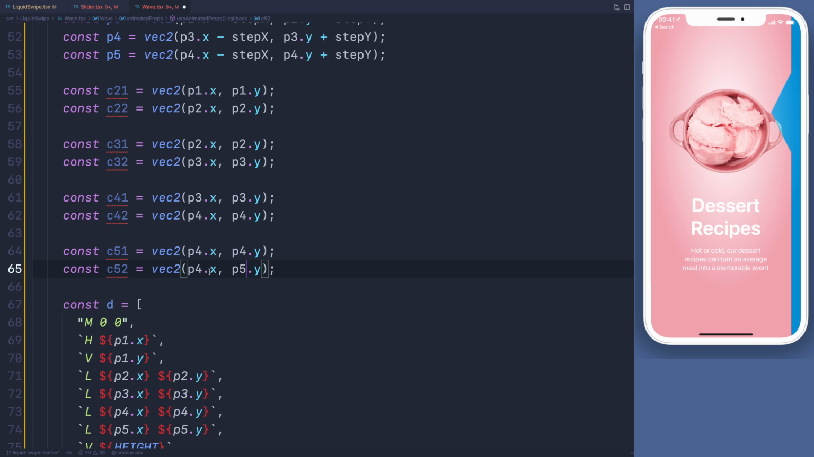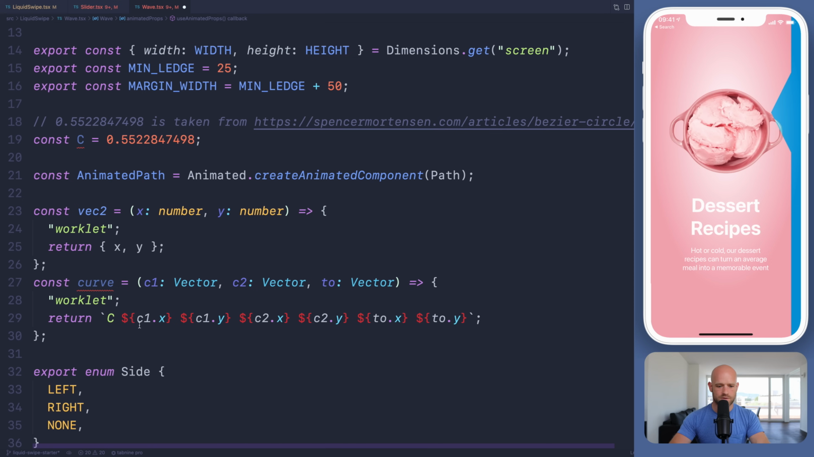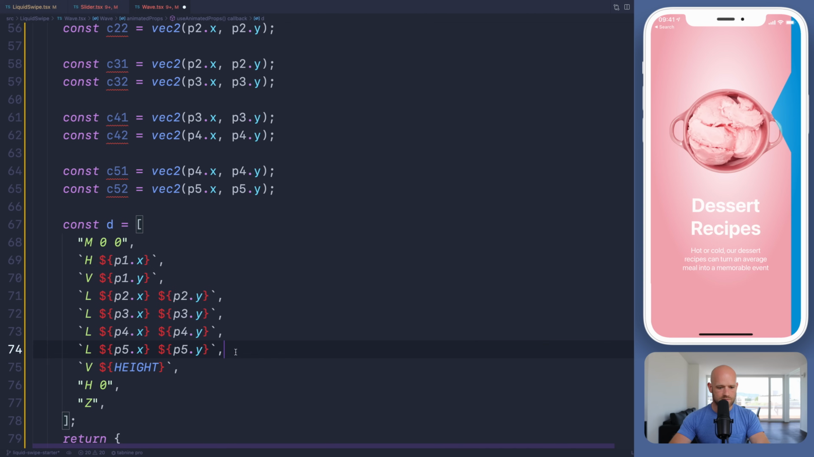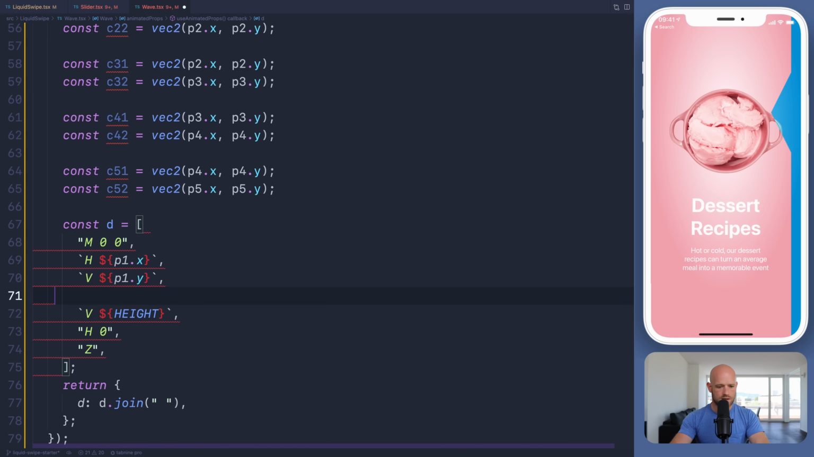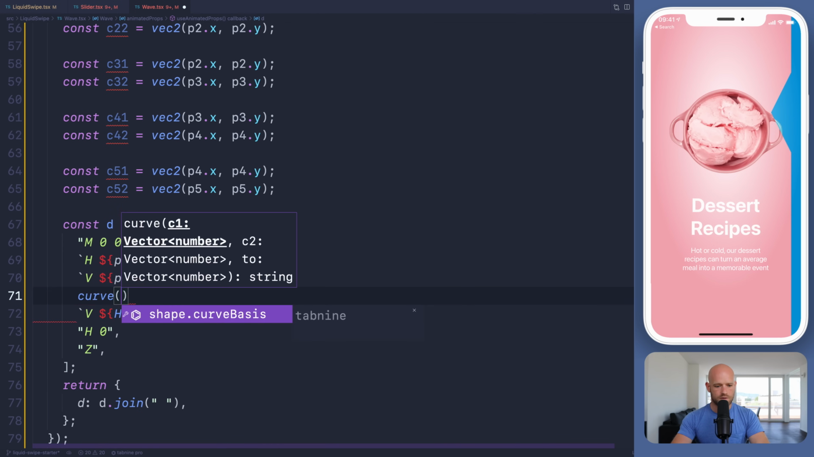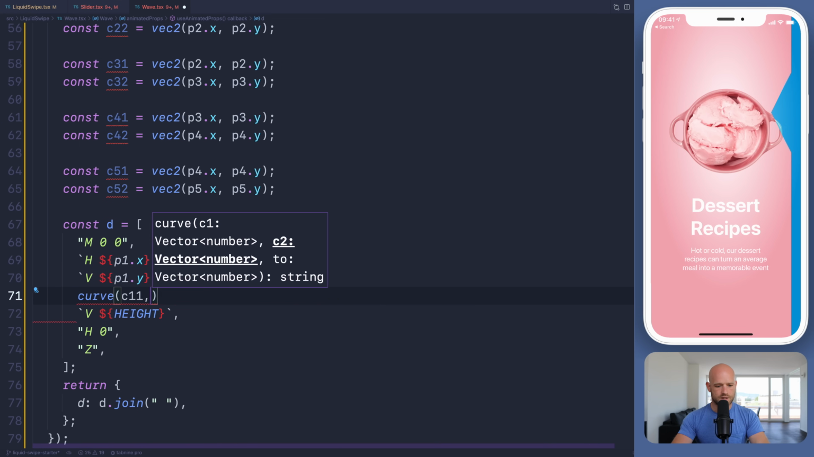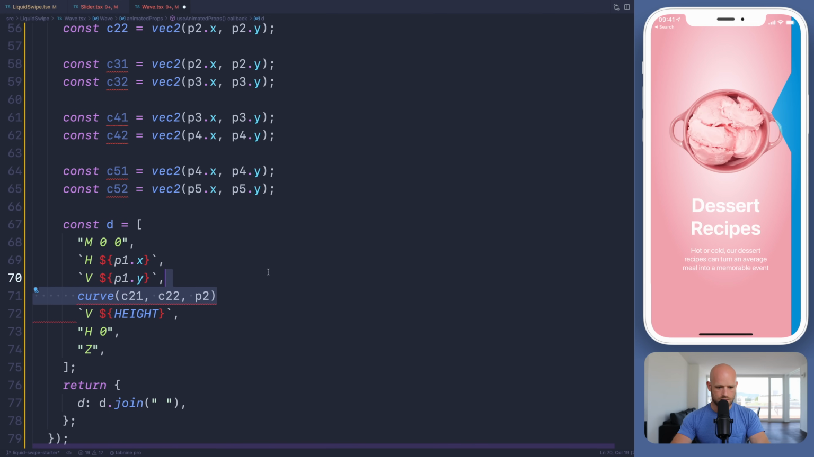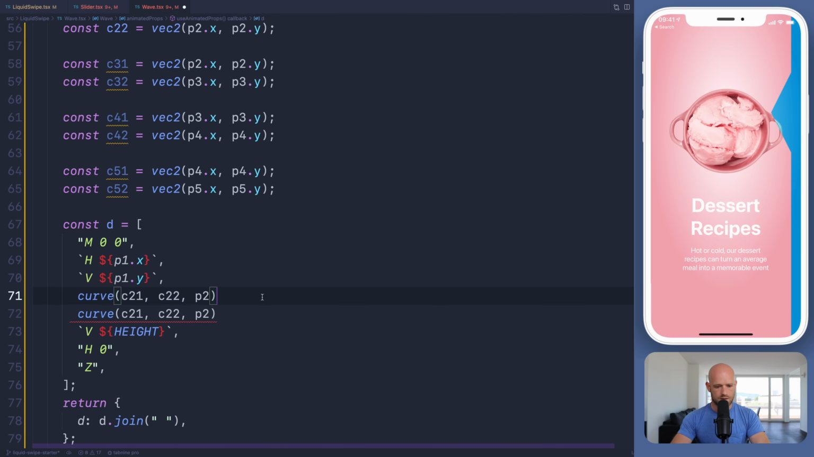And now if I use these as curves, the lines are going to look identical, but obviously we're going to update these values. Here I have a helper function to write the C command based on some vectors. So let me do this quickly. We have a curve, so C11, C21, C22, and P2. So here P3.